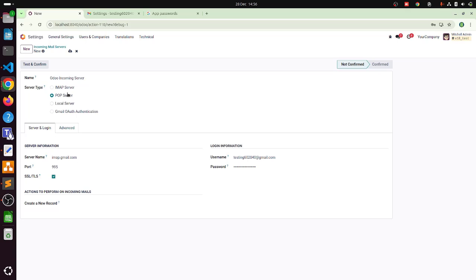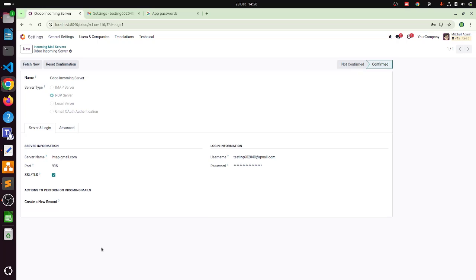That's it. This one, actions to perform on incoming emails: basically when someone is sending, we can set a record of what we want to do. We don't want to touch it now. We just want to create the incoming server in a simple form, save it, and then we can click test and confirm. So that's it. It has already been confirmed and tested. So what we can do now is click on fetch now.